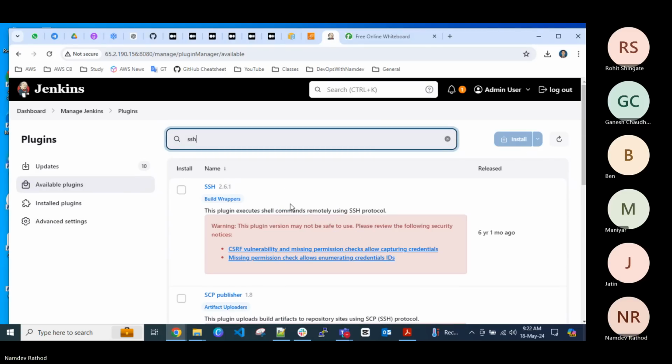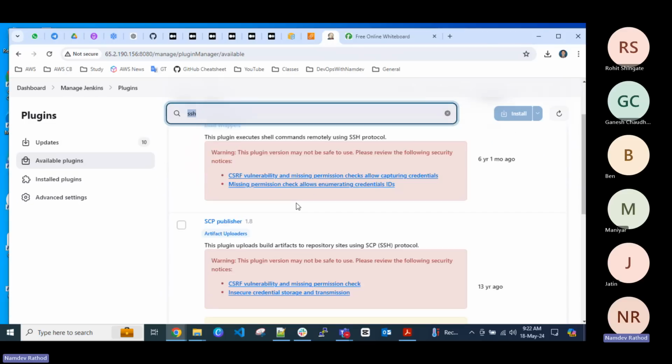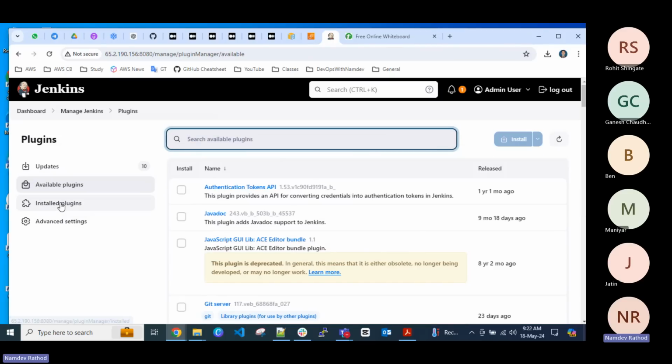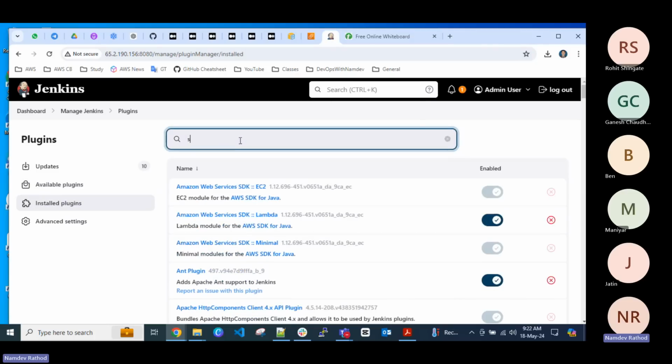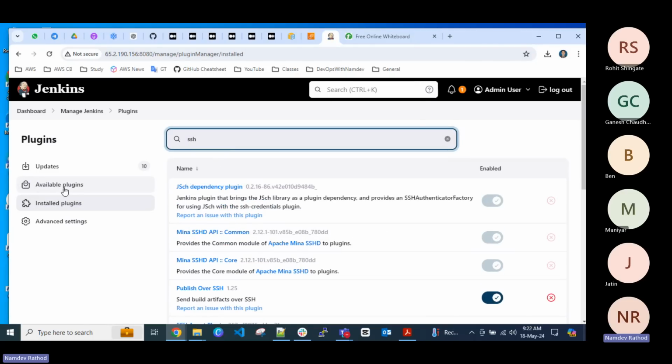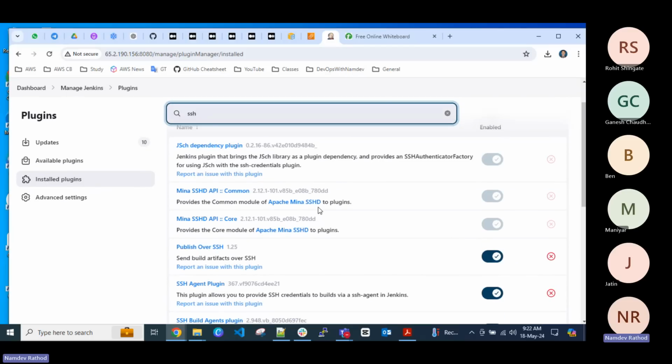Because I have already installed SSH plugins, that's why it's not showing that option. So I will show you the SSH plugins which I have installed. But in your case, you will get them in this available plugins. This plugin name, Publish Over SSH, Send build artifacts over SSH. Okay, this plugin should be installed.